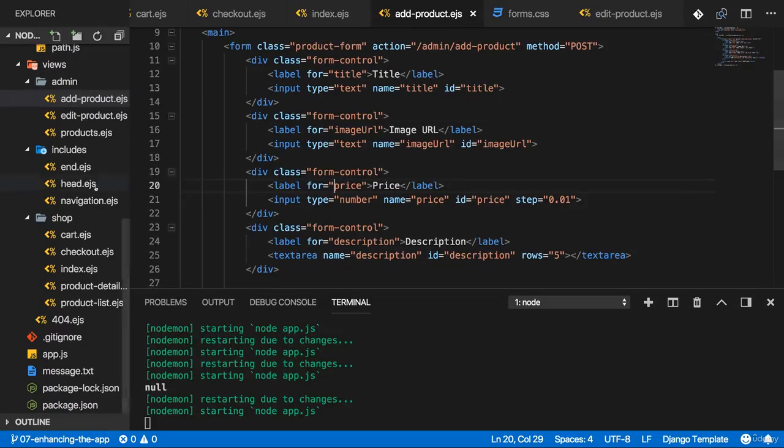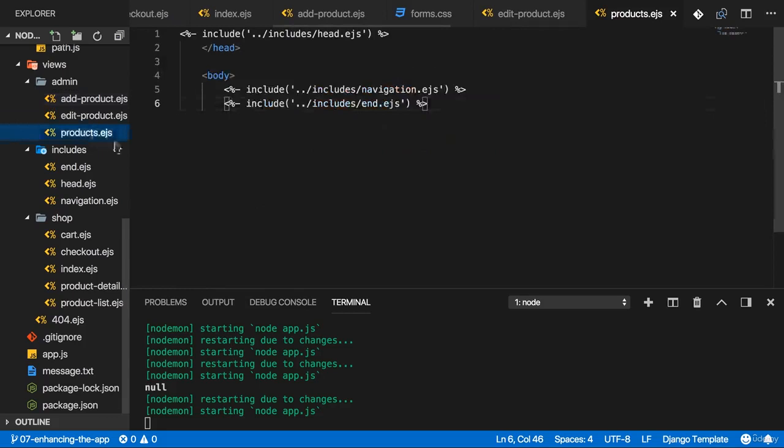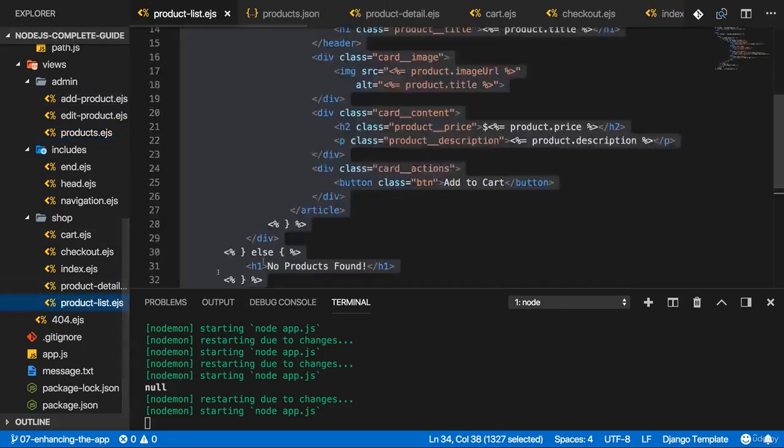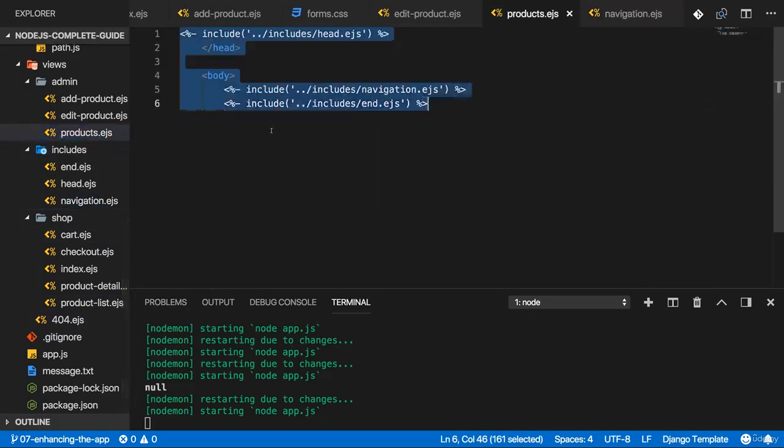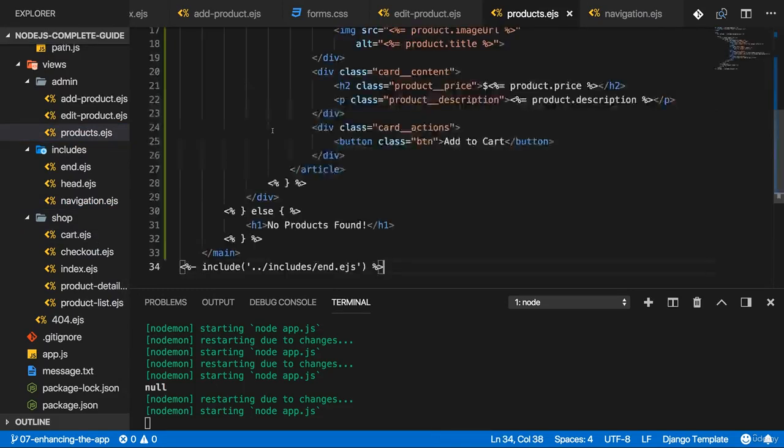So let's work on the admin side then. We got a products.js file, and in the end I want to render my products there. So what we can do is copy the product-list.js file content, and in products.js in the admin area, we can copy that in.